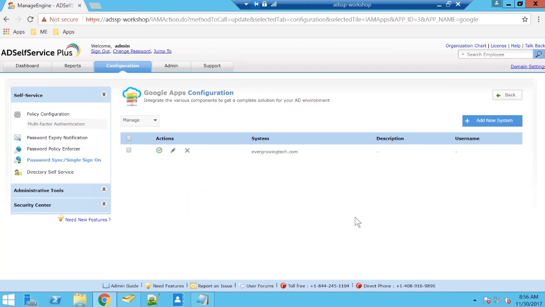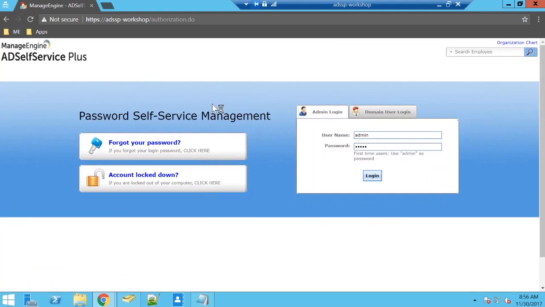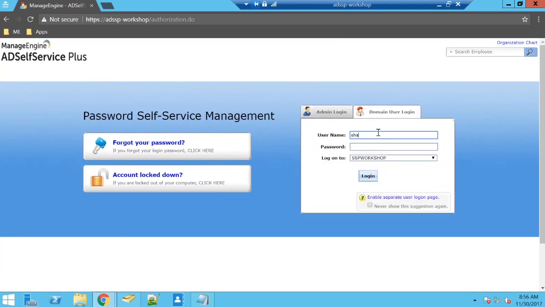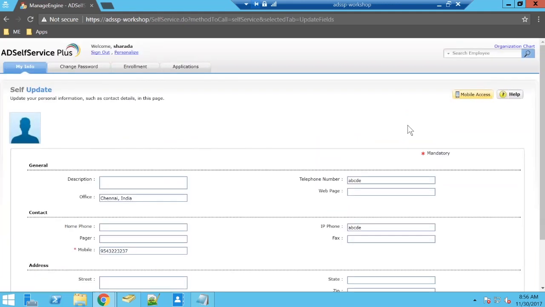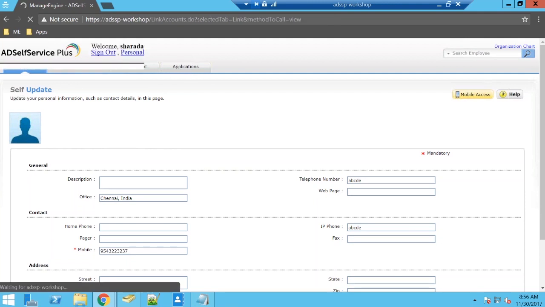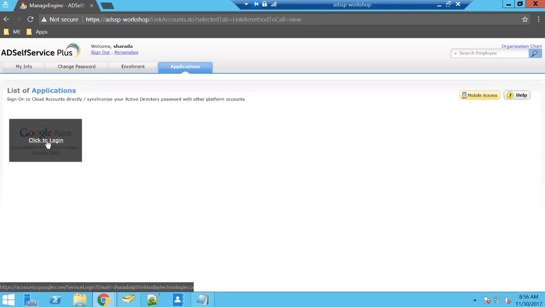So let's have a look at how things work from the domain user perspective, for which I am going to log in as a domain user, which is none other than me. I'm going to log in as Sharda as a domain user into AD Self-Service Plus. And you can see the Applications tab available right here. Let me hit that. And there you go. Google Apps is available. All I have to do is click.